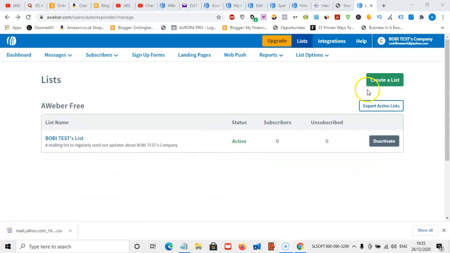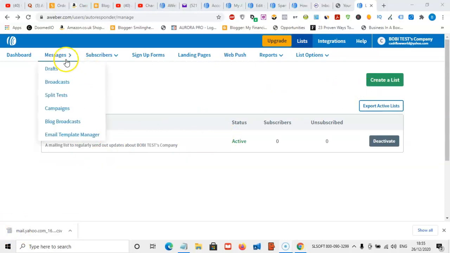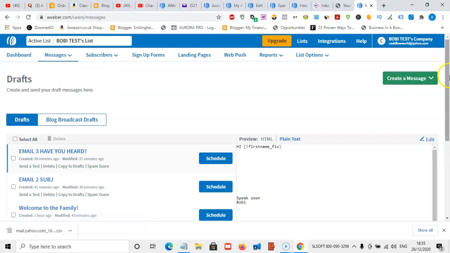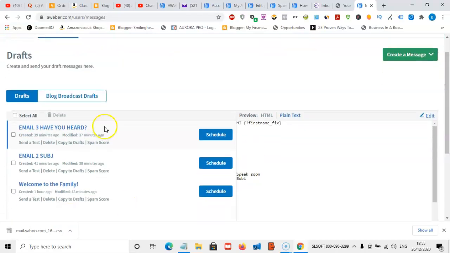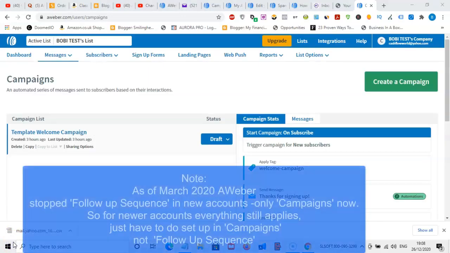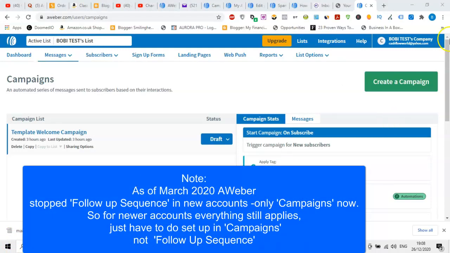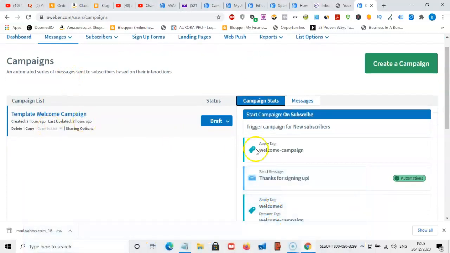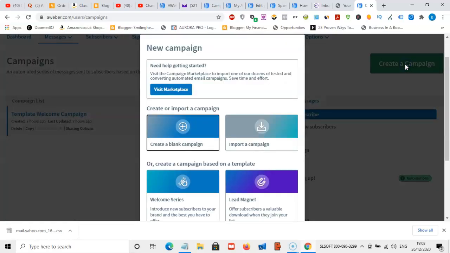Okay, so once we have our list finally created, we're going to go into the messages now. We're going to go into the drafts, and we should see all the messages that we created here. Okay, now we're going to start scheduling these. They're still in the draft mode. Okay, for some reason it's brought us out to create a campaign. So it looks like this is a template, welcome campaign. Going to create our campaign.